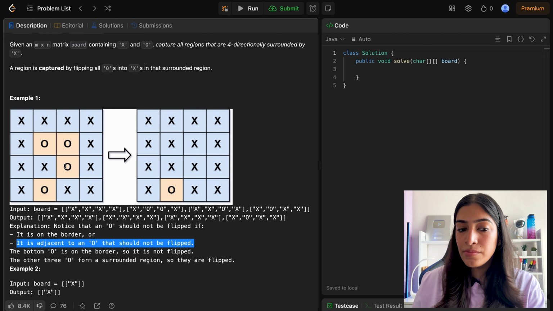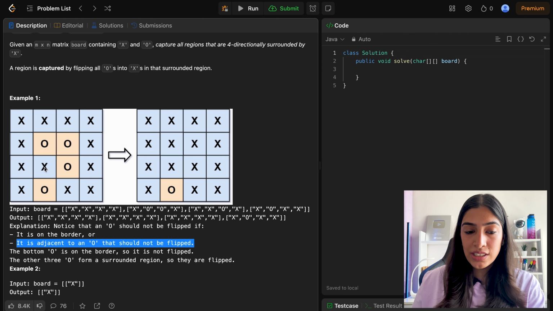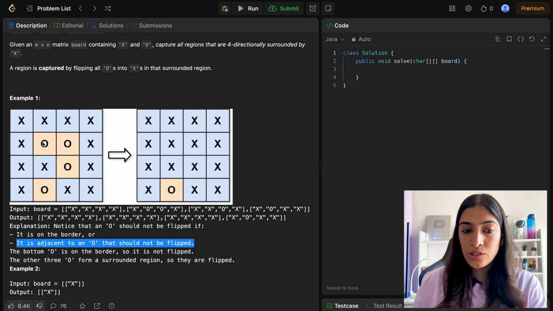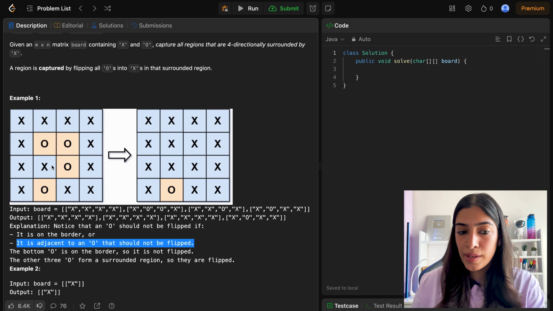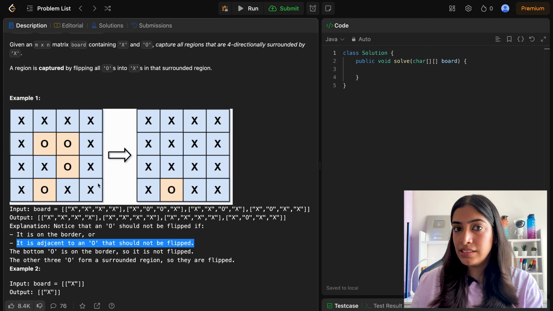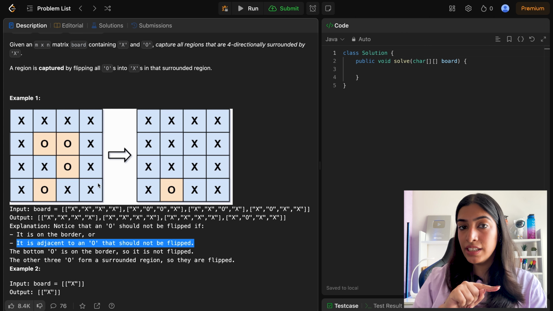Because then all the O's would be connected to an O that should not be flipped. This is on the border, correct? So note this again. If this was O, our board would not change at all, right? The bottom O is on the border, that is why it is not flipped. The other 3 are surrounded, they form a surrounded region. Now what does that mean? So if you see, this is surrounded by X's, this is also surrounded by X's, this is also surrounded by X's, right? The border of all of them is basically X. They are not leading to a boundary, right?